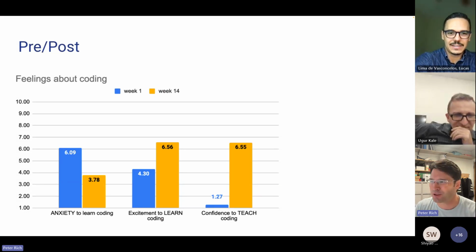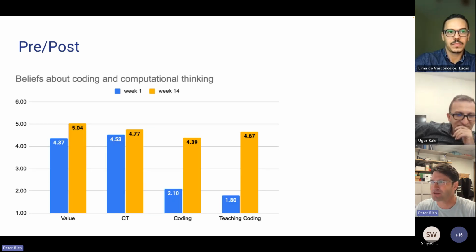If you're wondering about the pre-post, we just ask these questions. What is their anxiety to learn? You can see from the beginning of the semester to the end how that anxiety drops and their excitement goes up. There's still a lot of room for growth. Their confidence is basically nothing at the beginning of the semester, and they get up to that 6.5 range. This is typical most semesters.